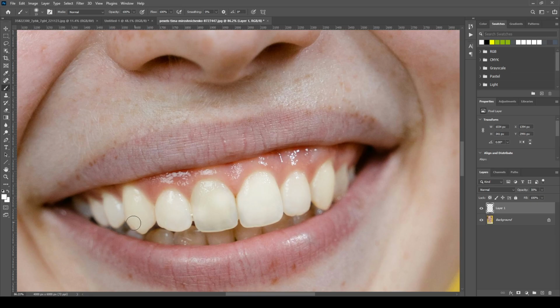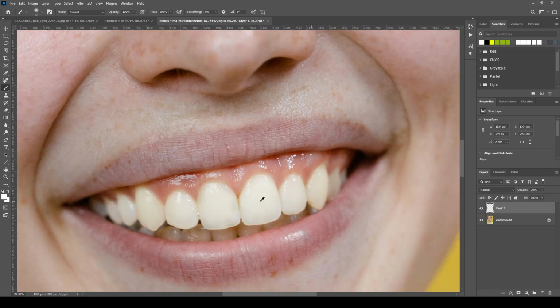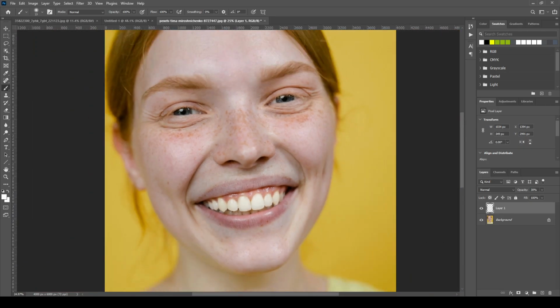And there you have it, a beautifully enhanced smile and twinkly eyes, all done with a few simple steps in Photoshop. Take a moment to save your finished masterpiece by going to File, Save As, and choosing your preferred file format. With these techniques, any image can gain a fresh, polished look effortlessly.